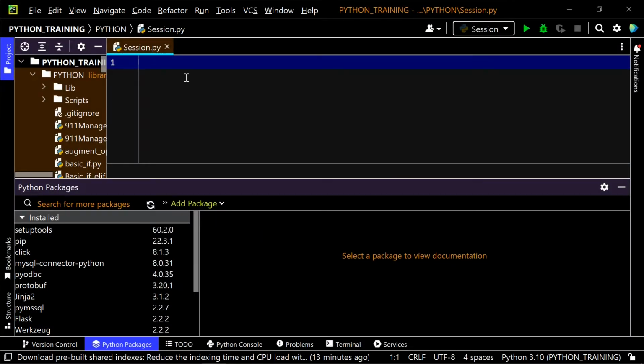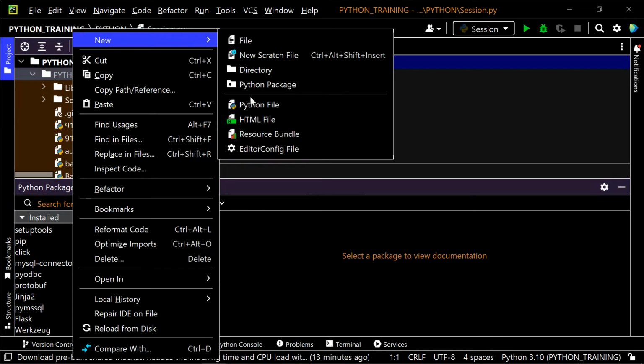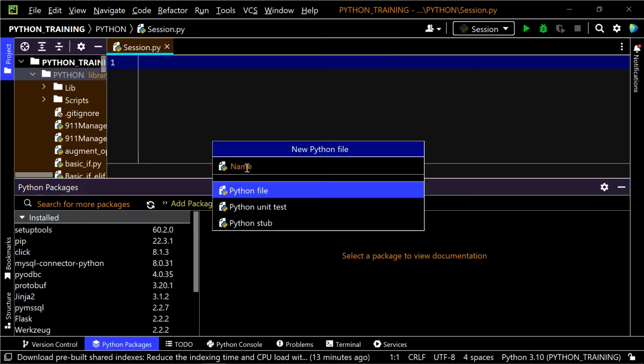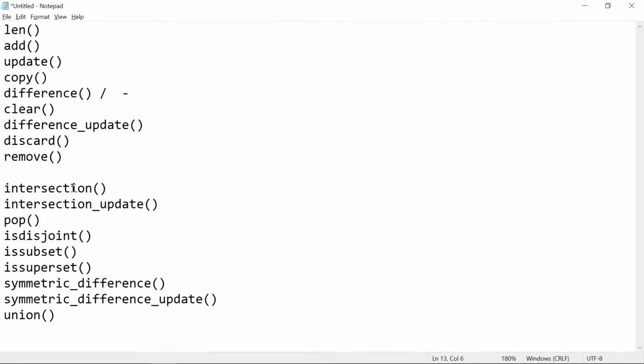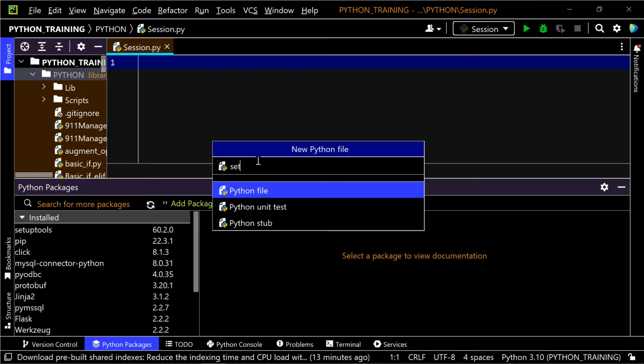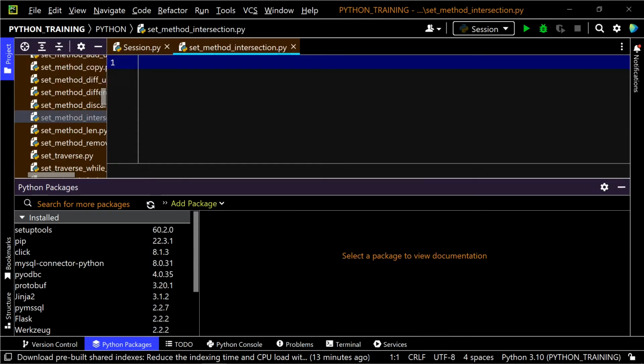Let us create a new Python file. The next method we are going to learn is intersection. So here I'm just giving the set method intersection in the Python file. Let's say I have a set S1. For simplicity, I'm just giving the numbers 10, 20, 30, and 40. Guys, remember, set items cannot be duplicated. For example, if I'm giving 40 here, let us see what is going to happen.